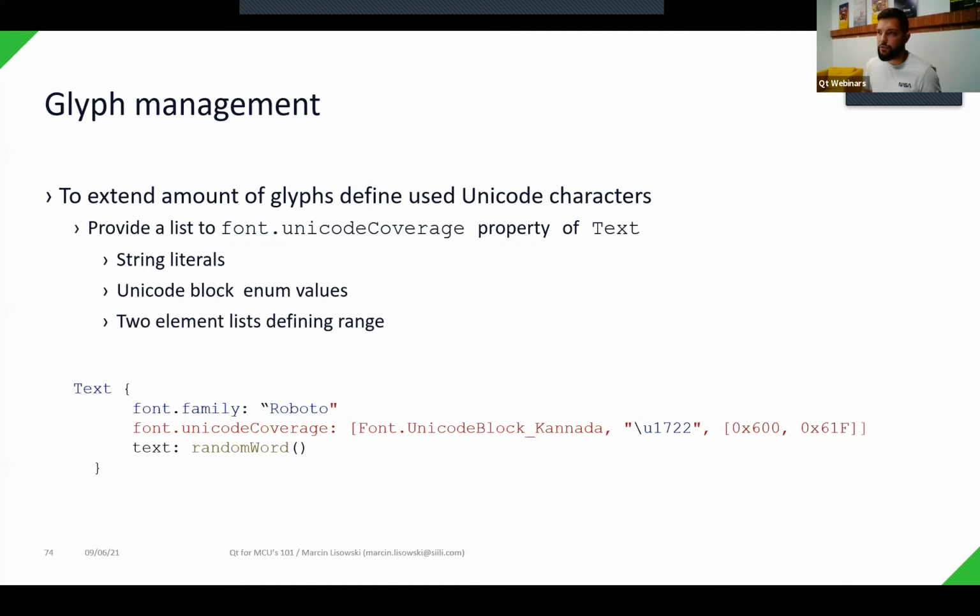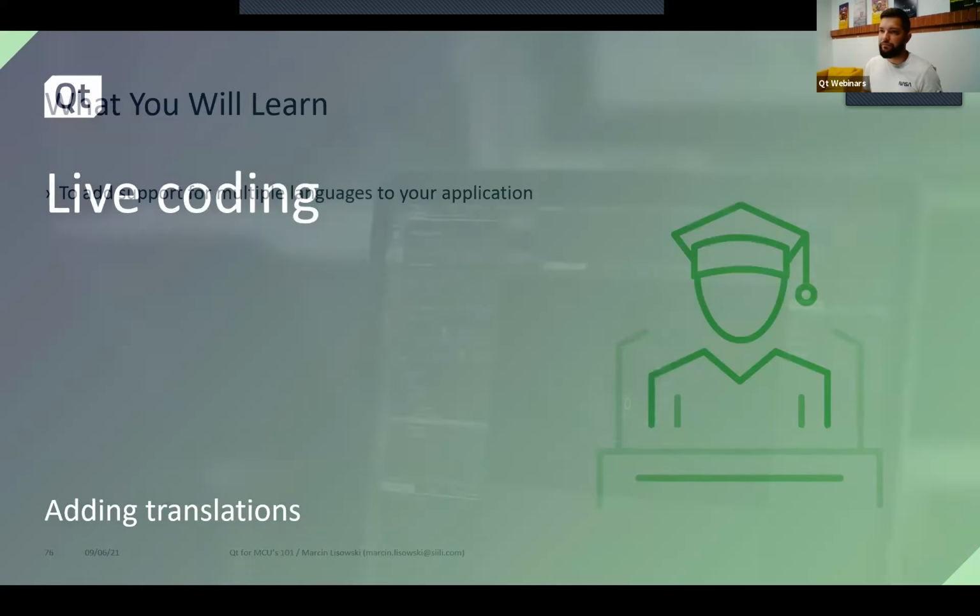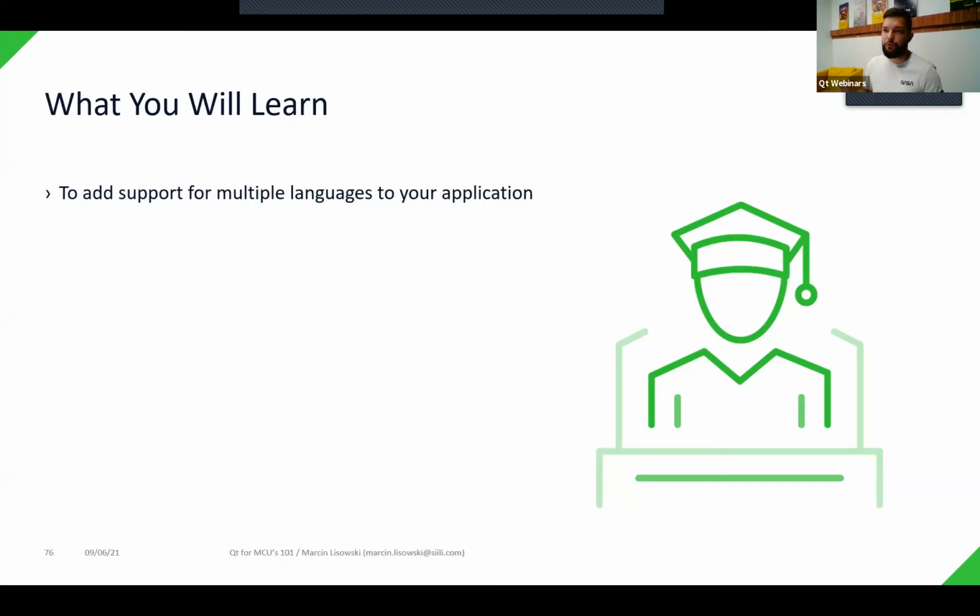And this is how it works. And right now we'll try to do that by ourselves, and we'll learn how to support multiple languages in our app. And then we'll go to the lunch break. But right now, let's focus on providing translations for our application.